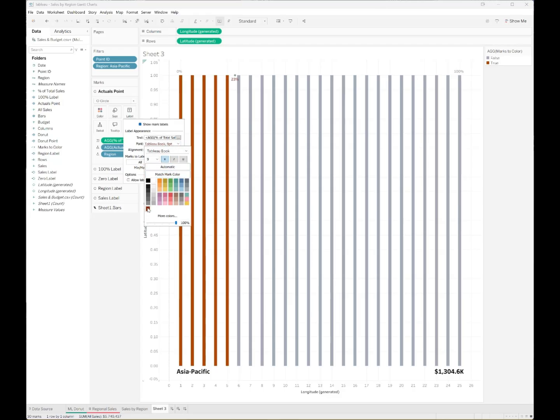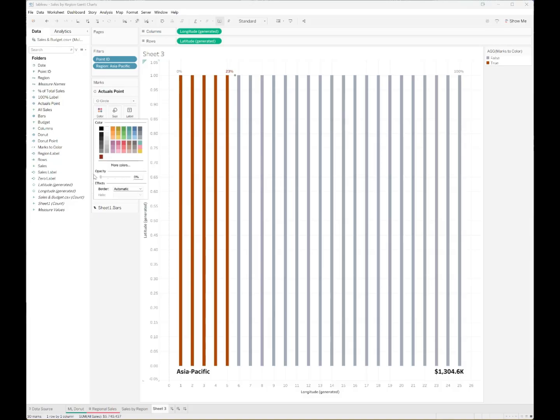Actually, this one should be bright. Good. And alignment, we need to sit above it and to the left over the filled bars. Okay. And then we'll take the dot to transparent. There we go. Now we've got some cleanup to do before we move on to the next piece.